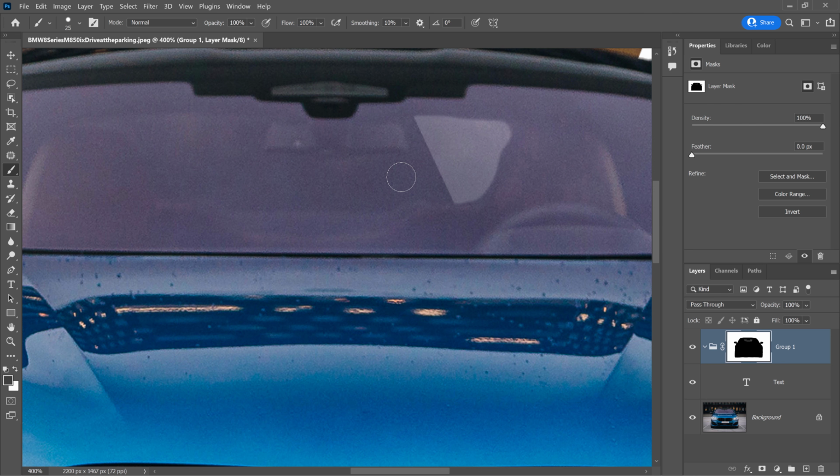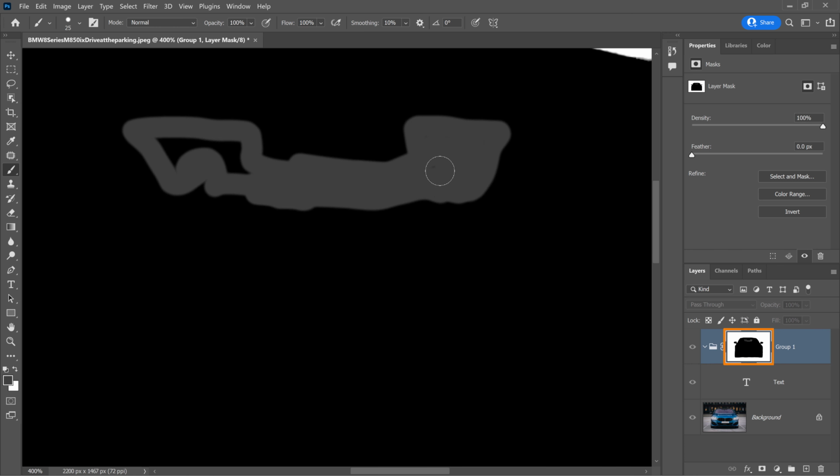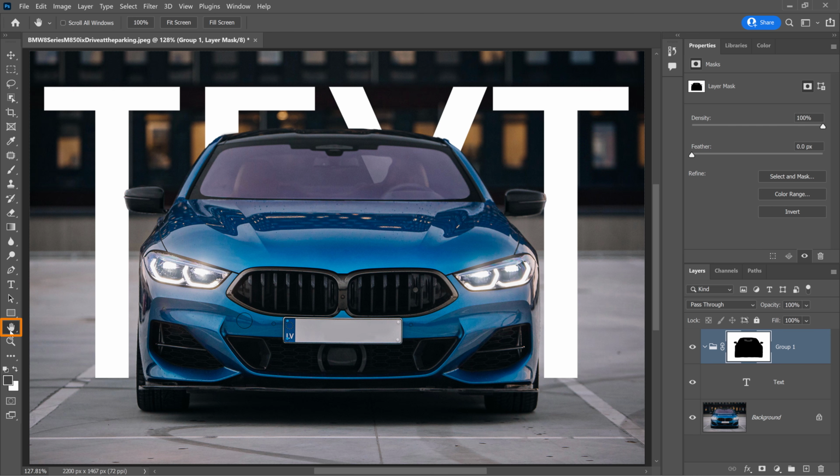If you want to see what you're doing, you can always hold Alt on Windows, Option on the Mac, and click on this layer mask. And now I can see the layer mask and paint over the areas that I missed. I'll hold Alt on Windows, Option on the Mac again, and click on the layer mask to bring back the regular view. I'll double click on the hand tool to fit the image to screen, and you can see the result.